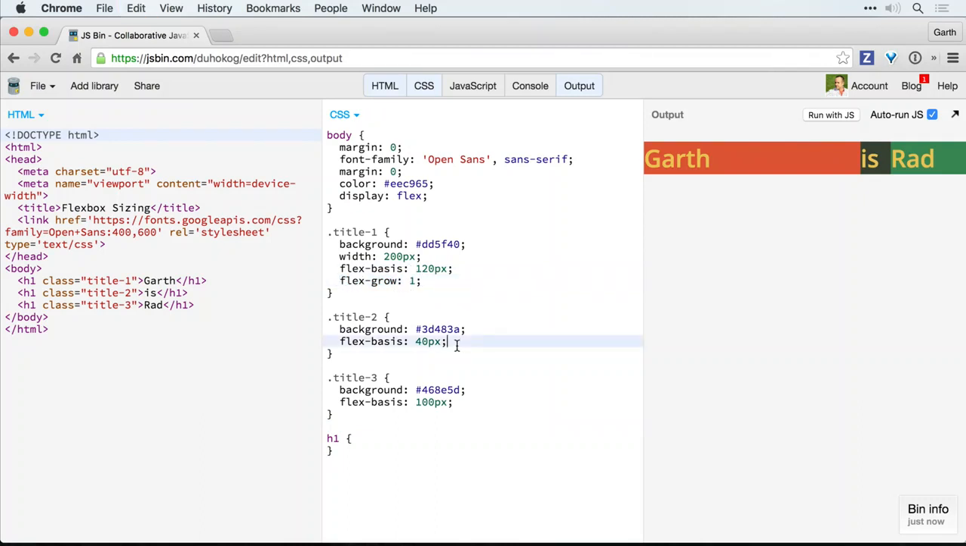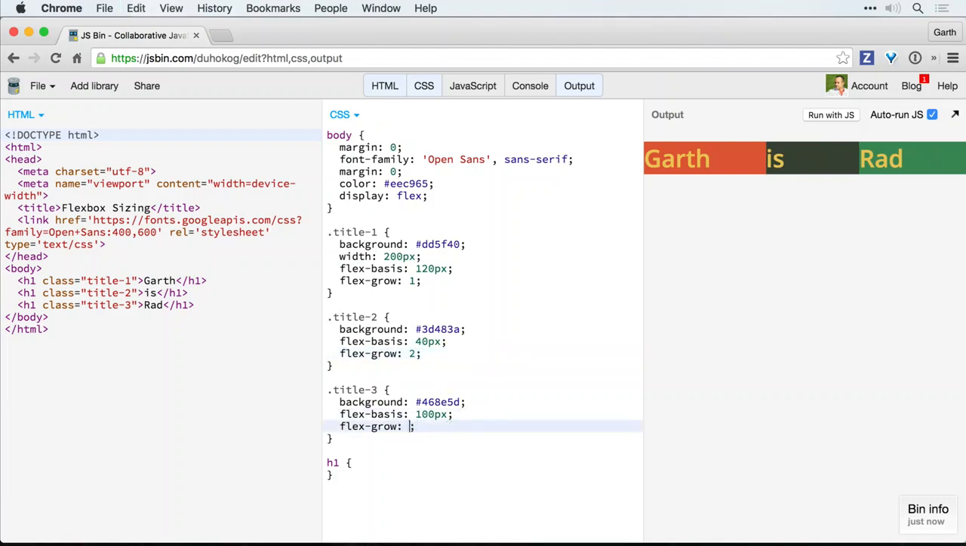This 1 does not have a unit, it is a proportion. It is a 1 to 0, in this case 100%. It is using 100% of the extra space. If I change the flex-grow on the second child to 2, now the first child is getting 1/3 of the extra space and the second child is getting 2/3.